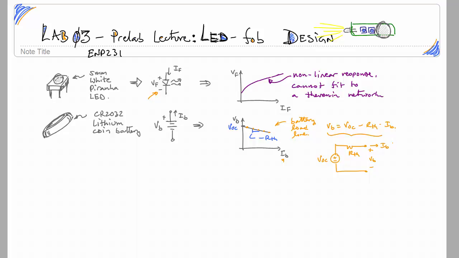Okay, so there are 3 parts to the lab. One is you're going to characterize the LED. Secondly, you're going to characterize the battery. And then third, you're going to design an LED fob.